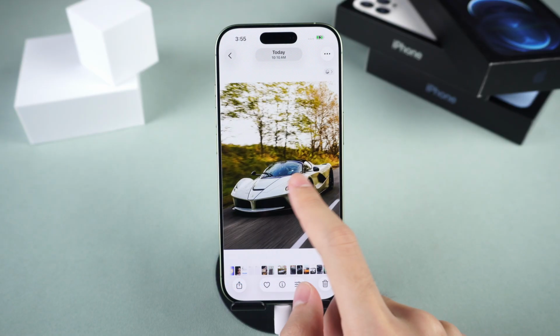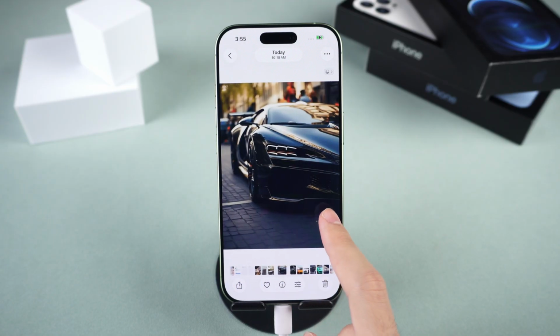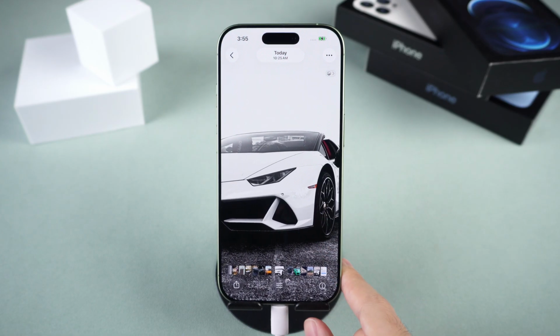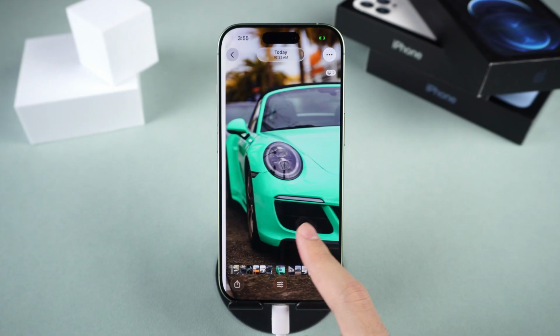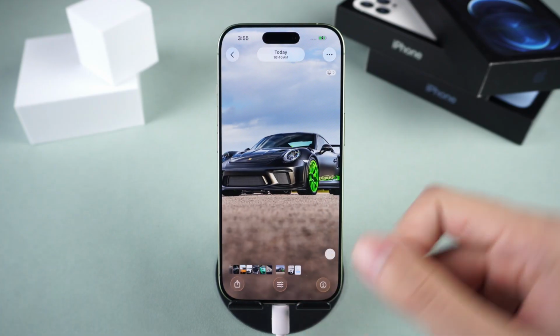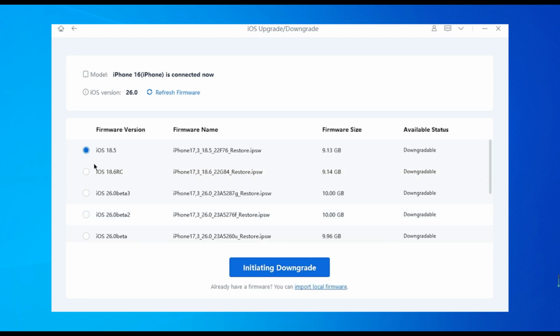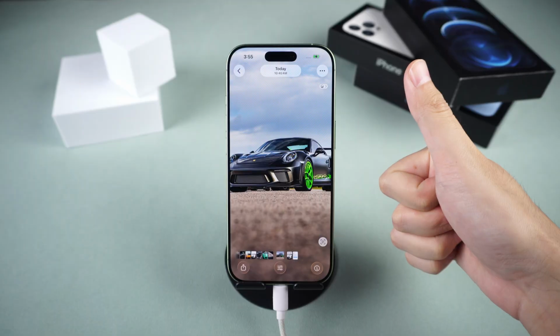So if your iPhone 17 or 17 Pro has this annoying screen issue, don't worry. Try a force restart first. And if that doesn't work, update to the latest iOS 26 with ReiBoot. If you want to downgrade from iOS 26 to iOS 18, you can also use ReiBoot to do the one-click downgrade.